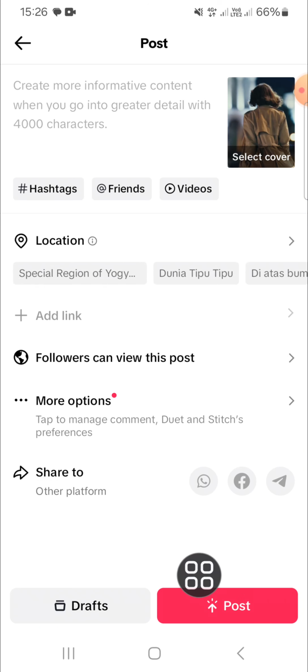Alright guys, and that's how we can cover our face with emoji on TikTok video.